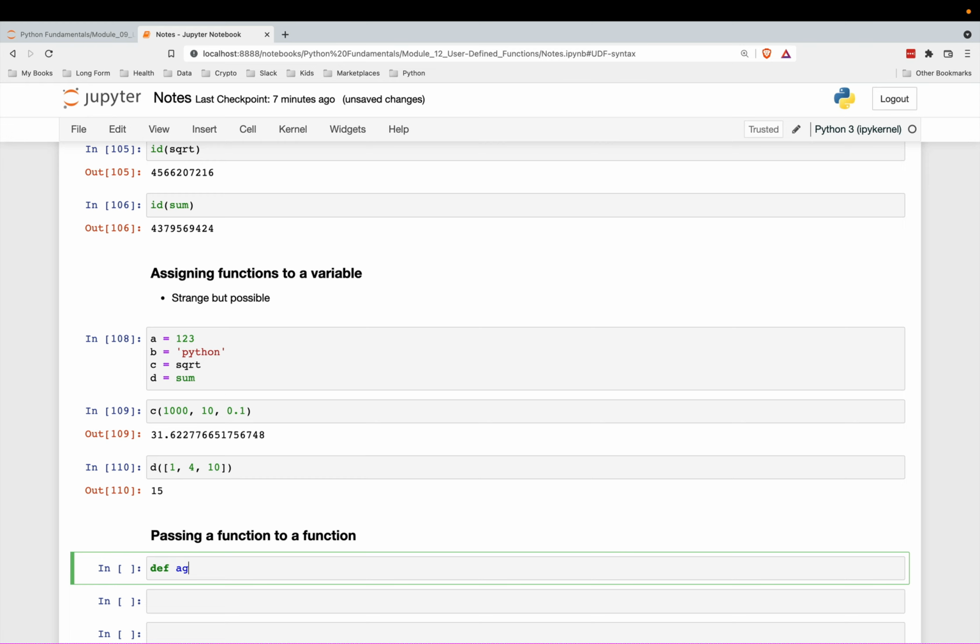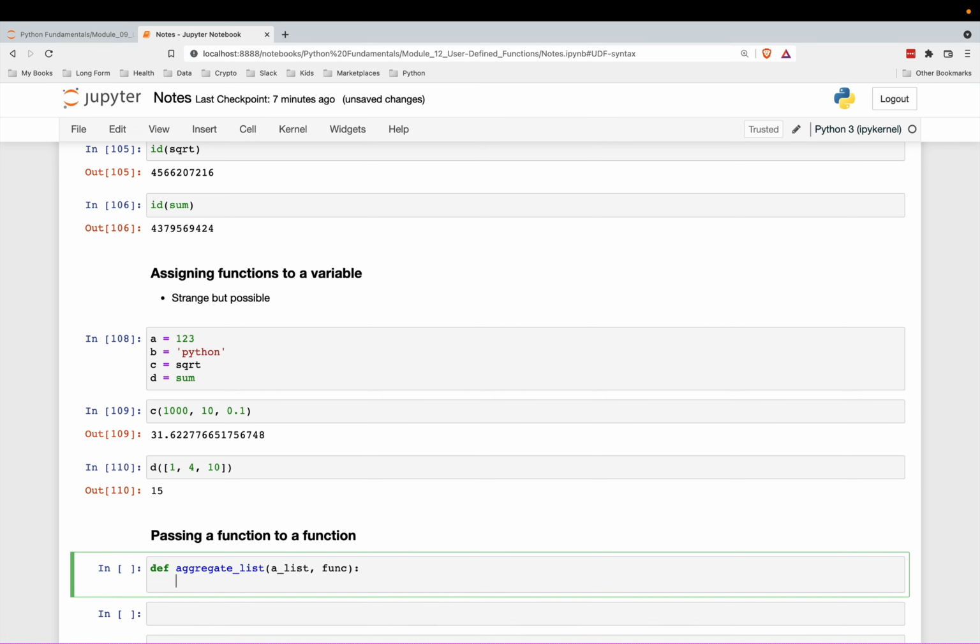So let's say we have some function we're going to call aggregate_list, and it's going to take in a list. We'll just use the variable name a_list, and then some function to aggregate. So what we're going to do here is use this function. This is going to be a function, and I'm going to use its new name now, whatever is passed in over here, and I will pass in the list over here. So this will be a list, and this will be a function. So you can think of it like, okay, the func could be sum, the list could be any list of integers, and it will just return the sum of that list.